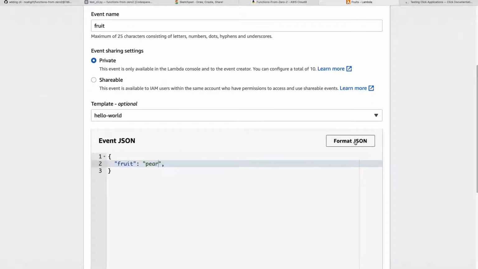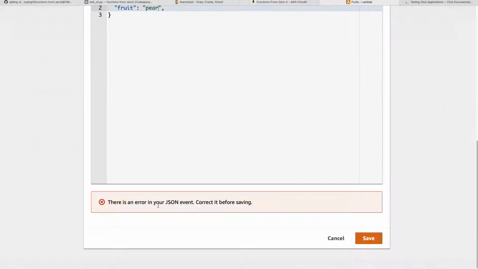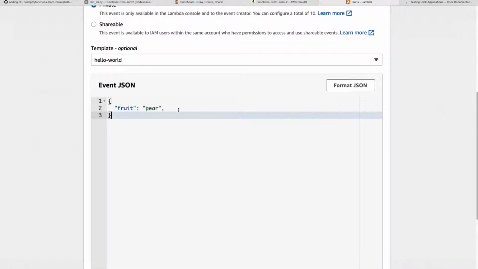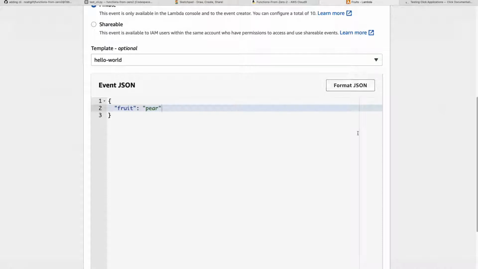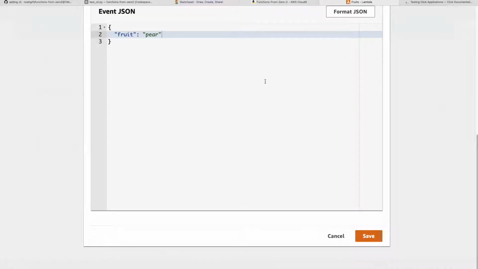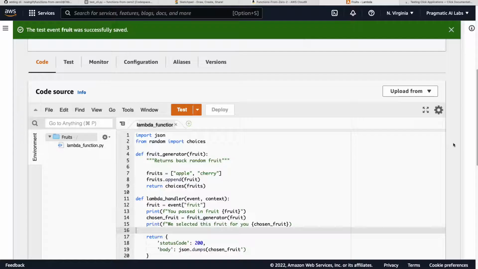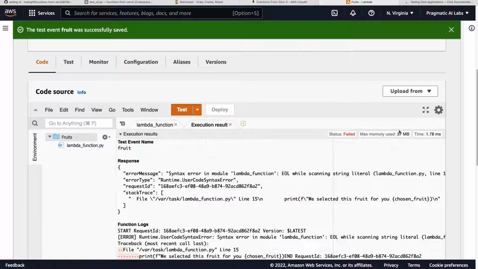I can also do format JSON. And look, it noticed that there was actually a comma problem, right? So this is actually a pretty useful debugging tool in itself to just test the test. There we go. Let's go ahead and test it.